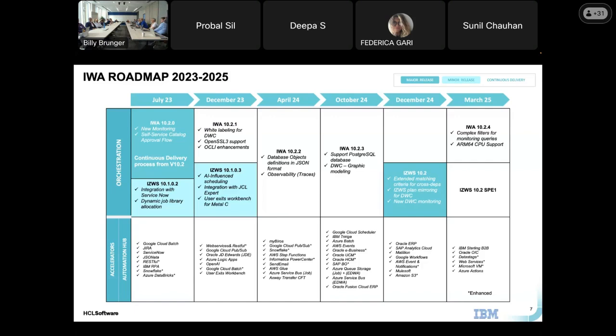We are looking also at the support of the CPU ARM64, so for a different hardware architecture. And probably at the same time, we are planning also to have an SPE on top of 10.2.40.